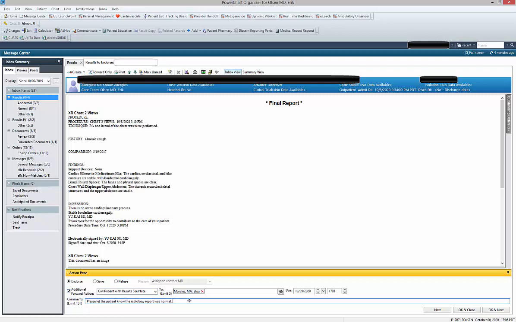I said, please let the patient know the radiology report was normal, so I didn't say let them know her report was normal or anything like that. So I've just kind of built a lot of these so that all I have to do is put in my auto text and go.